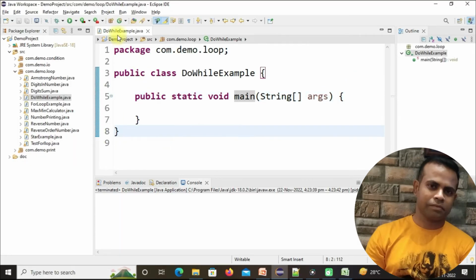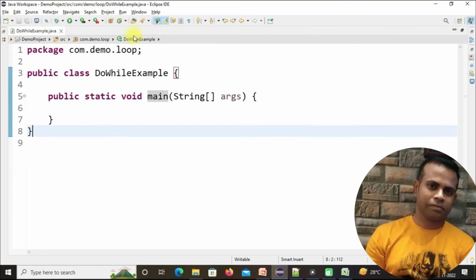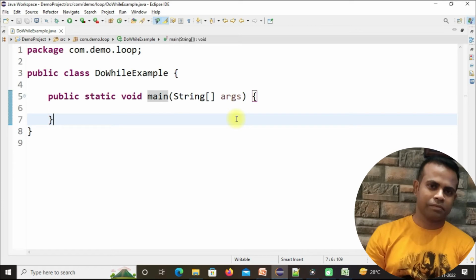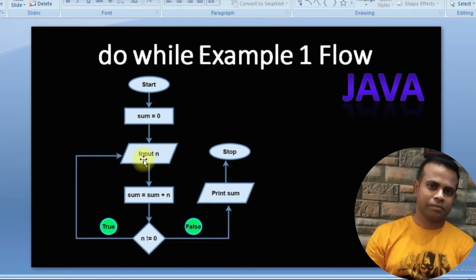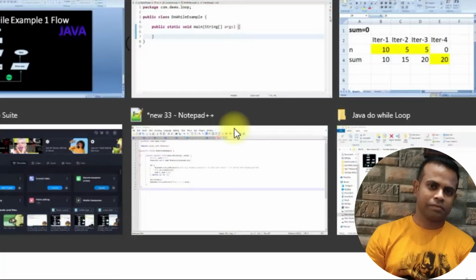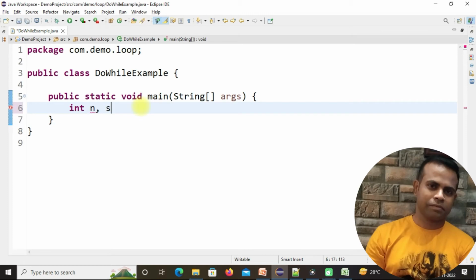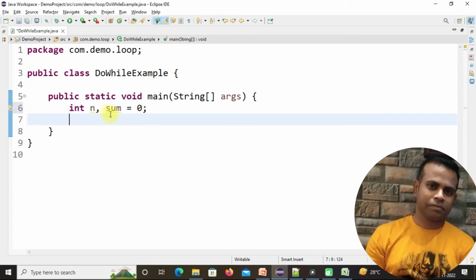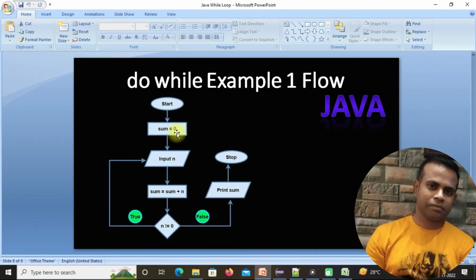Let me double click here to get a wider view. Now here I have to create this type of program, just learn from this flow. You can see here two variables I have to create, one is n and one is sum, and we have to initialize sum with 0. So let me create two integer variables, int n, and then sum equal to initial value 0. So my two variables are created and I have initialized them.